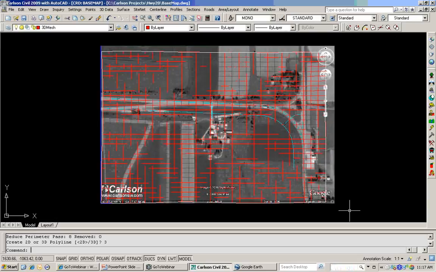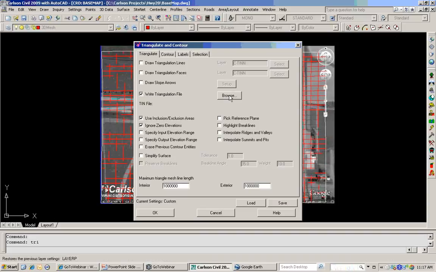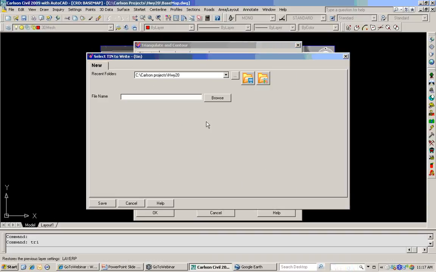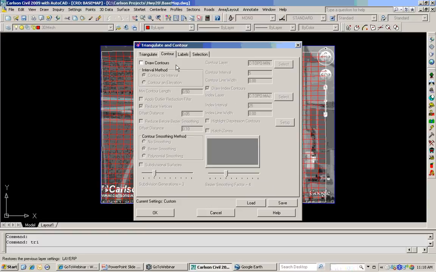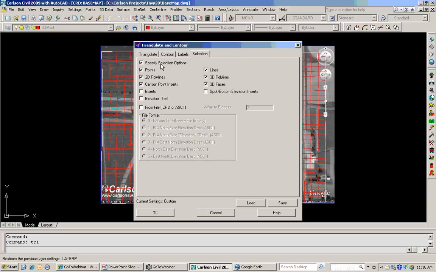And now that I've got my boundary, I'm ready to go ahead and make a surface model. So I will go ahead and choose from my surface menu. I just want to do a triangulate and contour. And again, I'll just go ahead and write out a triangulation file. We'll say it's a file format, and we're going into our Highway 20 folder, so we'll call this maybe Highway 20 existing. For the sake of this particular example, I'm not going to spend the time to draw contours. I can if I want to, but the other thing I do want to mention is that we're specifying a selection option here to use some 3D faces in addition to the other types of 3Ds that we normally use. So I'll just go ahead and choose OK on this.